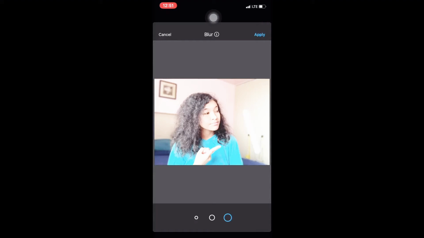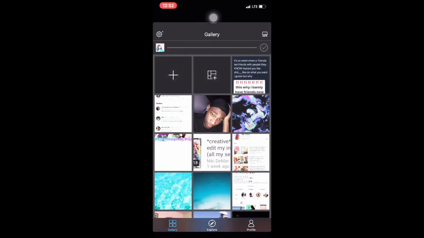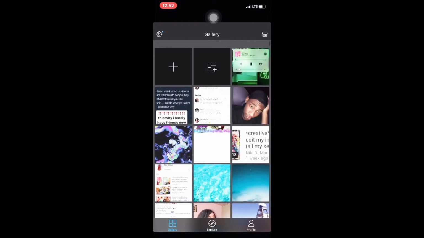Make sure everything is completely blurred out. Okay, and I think that is cool. Apply, save, done. Wait for it to load, and it will save into your camera roll automatically.